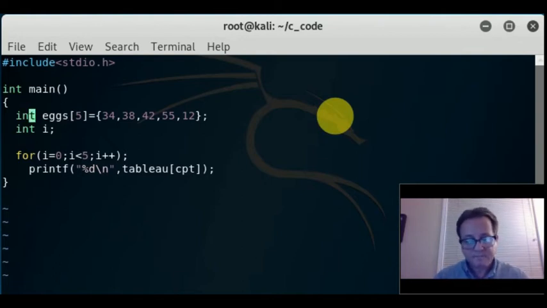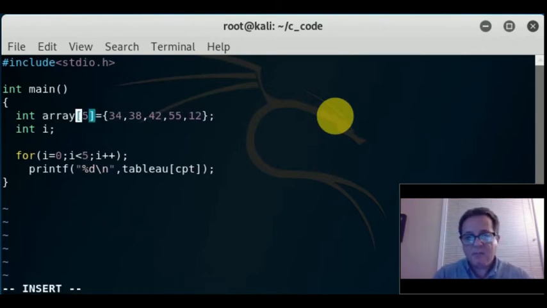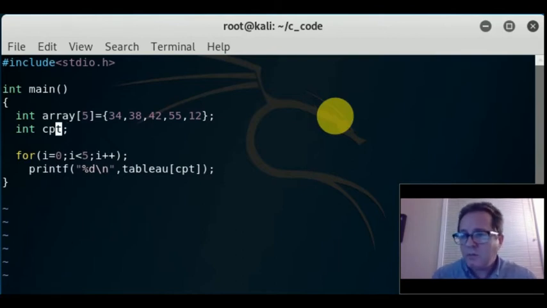So let's call it table, because I'm doing a demonstration for an array, so I'll call it array. I said table because in French we say table, but in English we say array most of the time. So I'm going to call it my array. This is my array, and I have 5 digits. My second variable is just to count. I'm going to use it to count from 0 to 4 to display something.